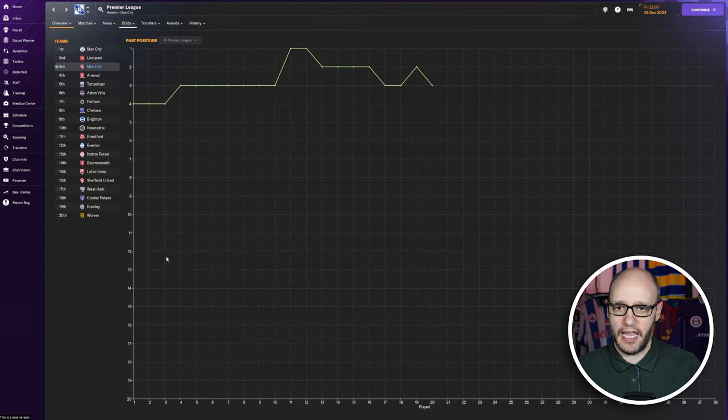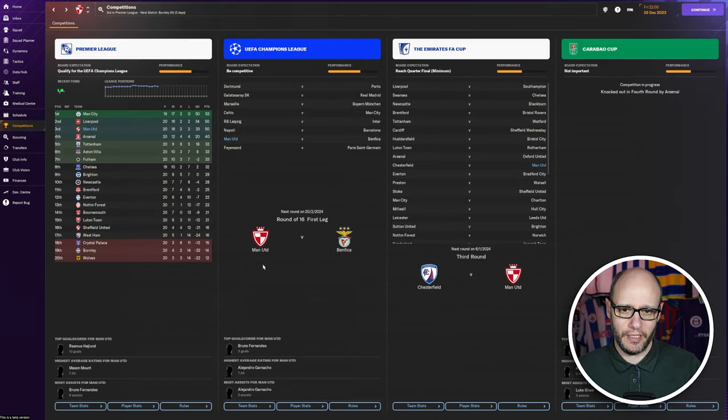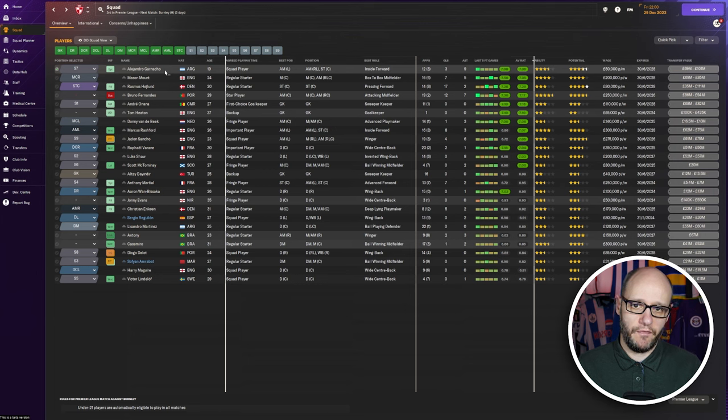And obviously, the aim is to try and beat what we got last season, which I believe was like 82 points. We've got Benfica in the next round of the Champions League, and then we've got Chesterfield in the FA Cup. This is how the team has performed in the first half of the season.